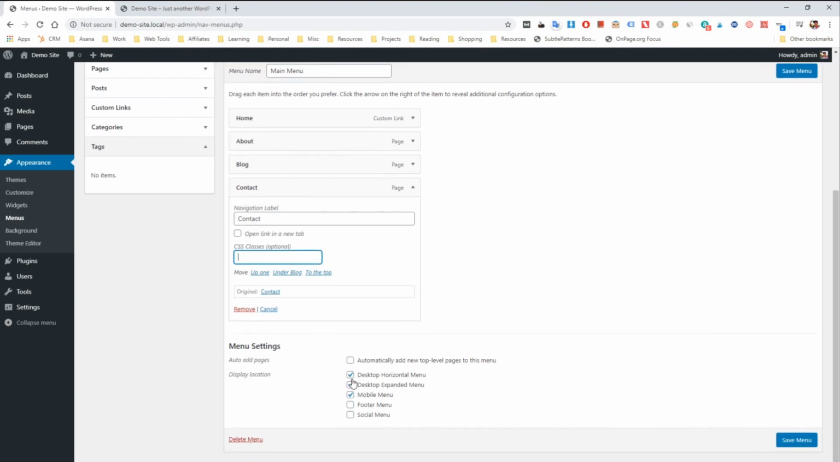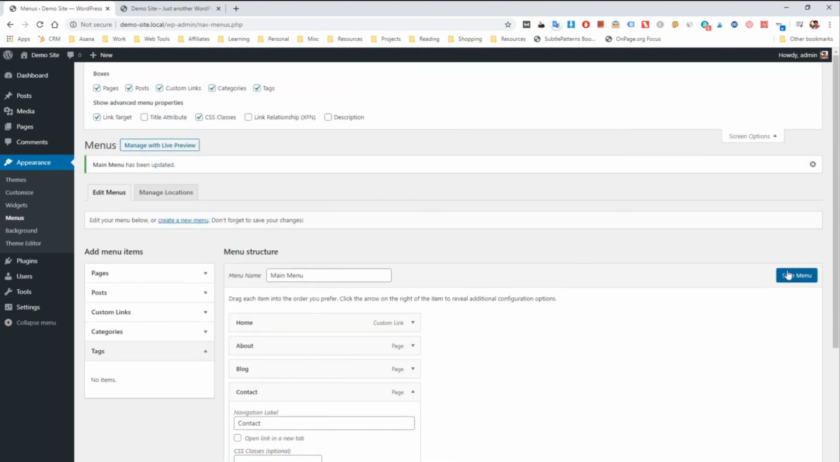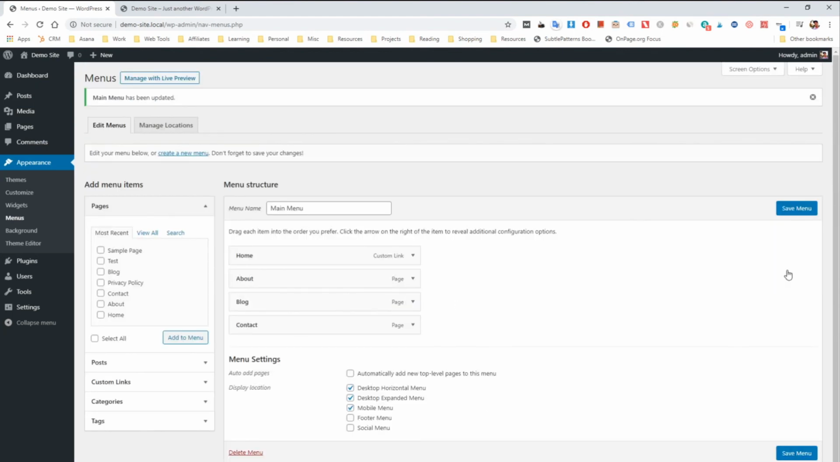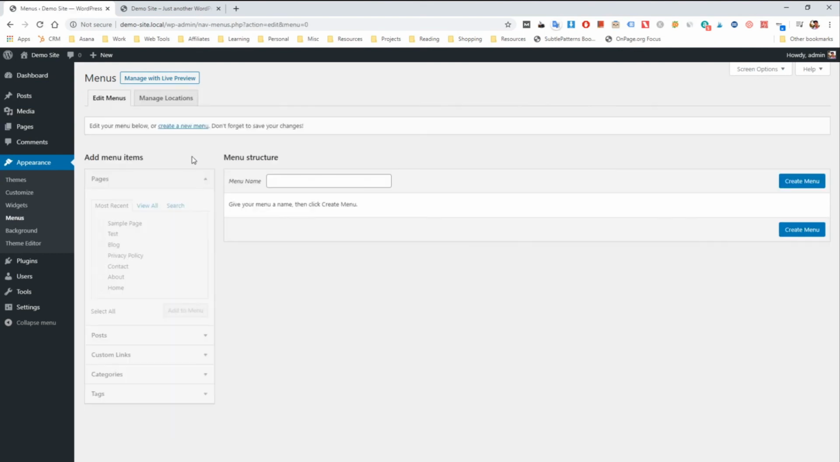So you can assign the menu to different sections that are available at the bottom. Not all themes provide this functionality. In some themes you would customize the menu positioning on the front end as opposed to in the back end dashboard here. You can have multiple menus. If we scroll up to the top, let's say we save this menu for now, we can create a new menu. This menu, we could call it Footer Menu.